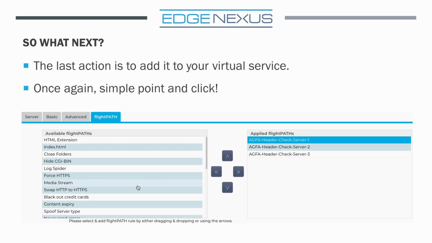So, what happens now that we have created our flightPATH rule or rules? You can attach them to virtual services using drag and drop, or a couple of clicks of the mouse. Select the virtual service you need to use the flightPATH rule with. Then, in the Real Servers section below, click the flightPATH tab. Select the flightPATH rule you created from the left panel and click the right arrow button, or drag and drop it to the right panel. The flightPATH rule is added to the virtual service.